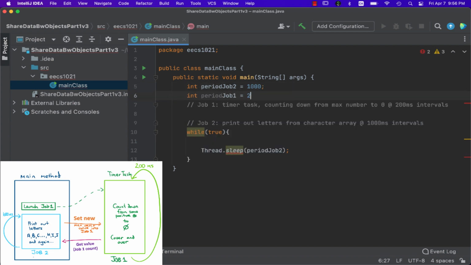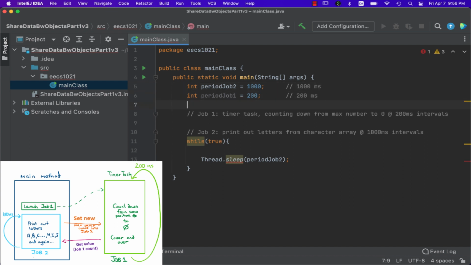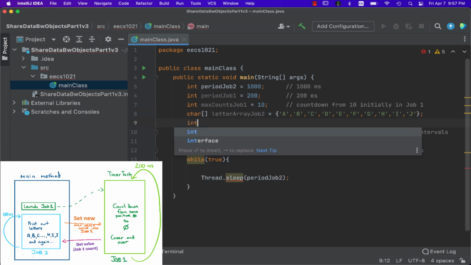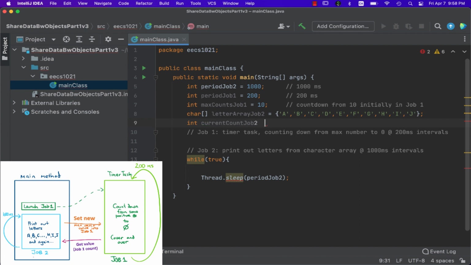So now I define some variables at the top. My two periods, one for job 2, which is in the main method, and one for job 1, which is going to be put in that timer task, a separate class that I'll create in a moment. So I'm going to set my maximum count for the decrementing in job 1, which is in the timer task. And now I'm creating the array of characters for job 2, which is going to be in the while loop down at the bottom. So two separate parallel tasks going on.